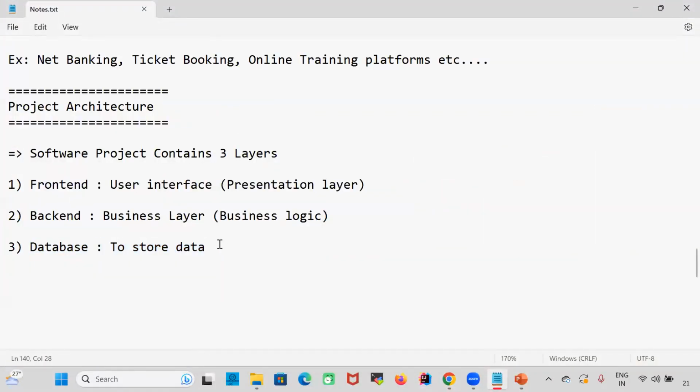the database. Second time, when you want to log in into the application, you will use front end of the application. Front end nothing but user interface, which contains presentation layer. When you perform some operation in the presentation layer, it will go to backend of the application. Backend contains business layer. Business logic will be available in the backend.